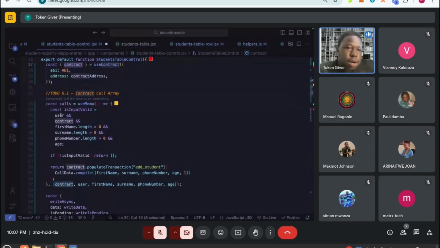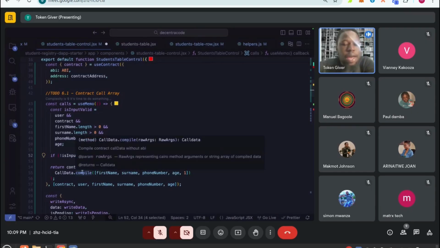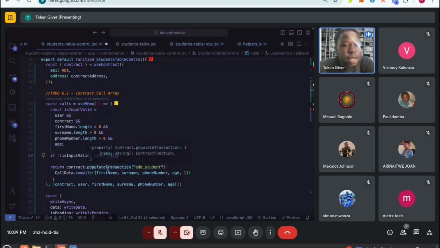The next thing that we do is initialize a contract call array. This is going to be the call that we are making to the contract. In this contract call array, we first check whether all our inputs are valid, that means whether we have inputs or not. It's only when inputs are not valid that we want to return an empty array. But when we have valid input, we want to return a populated transaction.